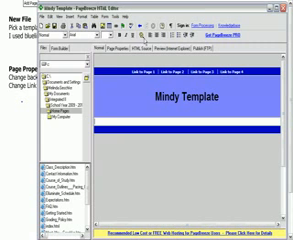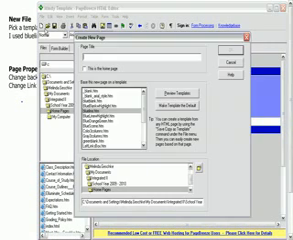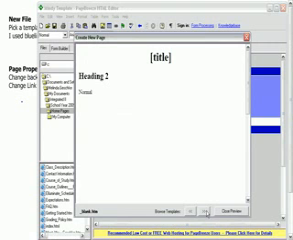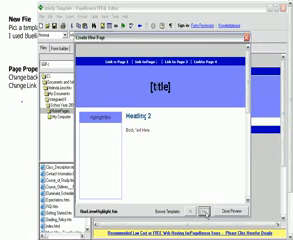Okay. In order to get started, you want to open up PageBreeze. If you go File, New Page, you will see all of these different previews. If you want to take a look at what the previews look like, you can click Preview Template and just kind of click through till you find one that you like.